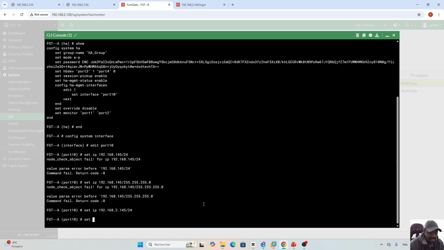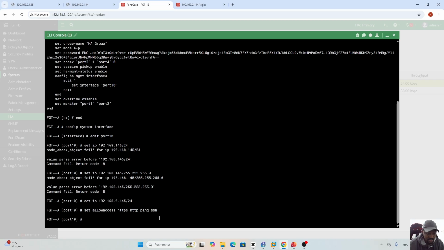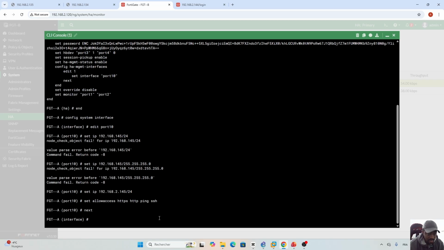Now we need to set administrative access. So set allow access. So we'll give HTTPS, HTTP, ping, SSH. Depending on if you've already configured an SSL certificate, you should make sure you don't enable HTTP, for the security reason that we all know. So for testing purposes, we are enabling HTTP. So this is good. Next and end.